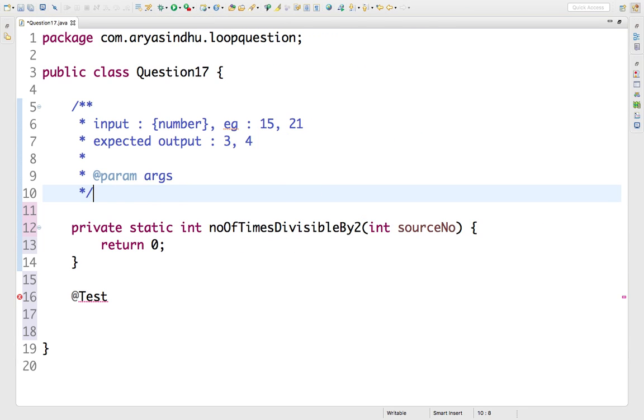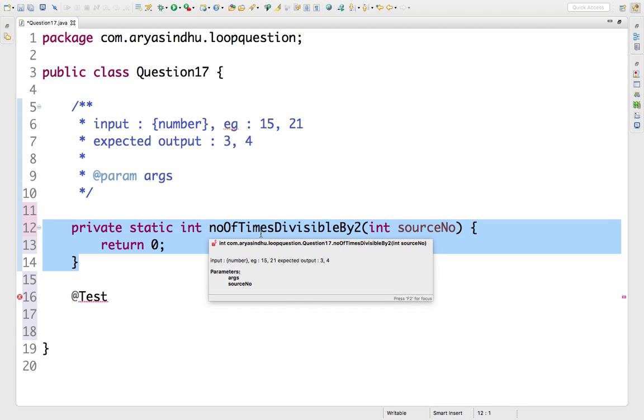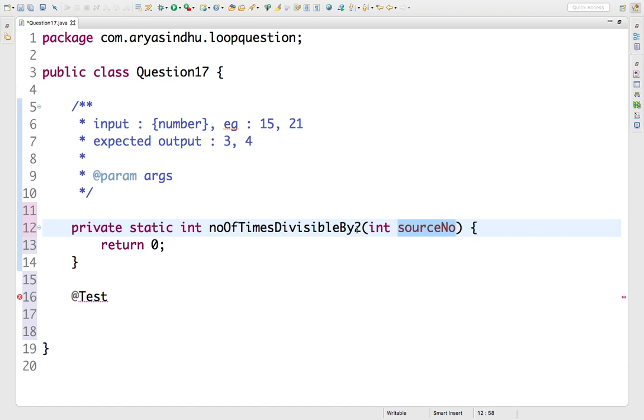Okay, so this is a business logic which is basically saying that if we pass an integer value over here, it's going to divide that number by 2 until it gets a value which is less than 2, which cannot be divided by 2 anymore. So this method is going to return us the number of times it can divide. For example, if we pass 15 as the source number, it should return us 3. If we pass 21, it should return us 4.